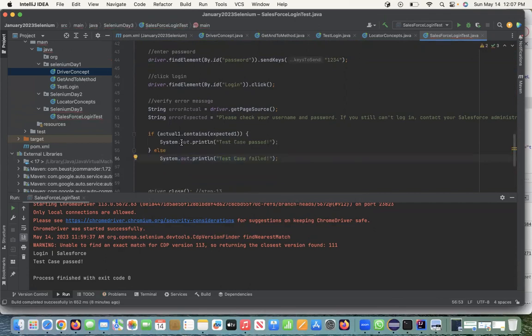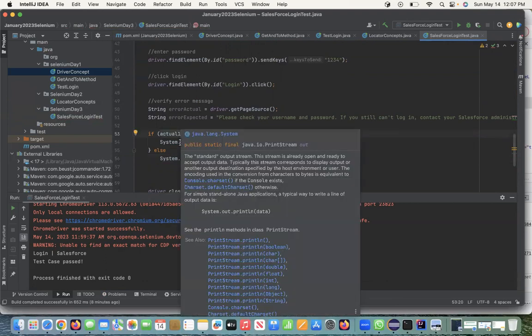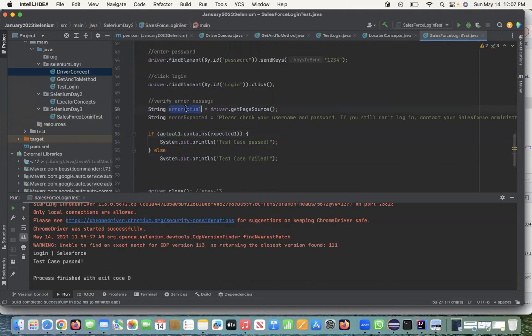But this one, the actual one, will be actual error, right? And error expected, instead of the expected one. Okay. Anybody did not understand this part? Hello? Did you understand?